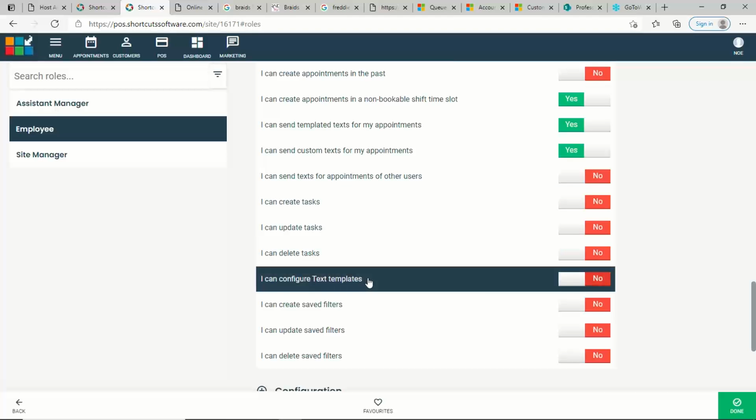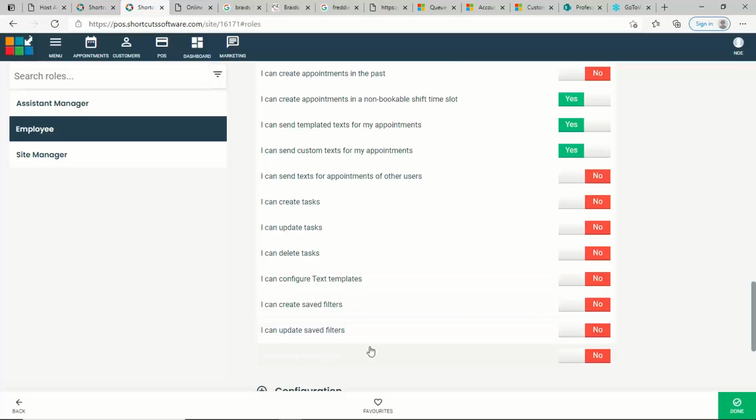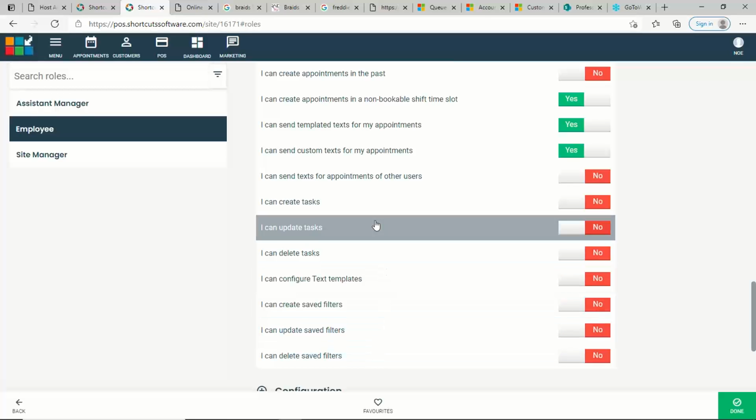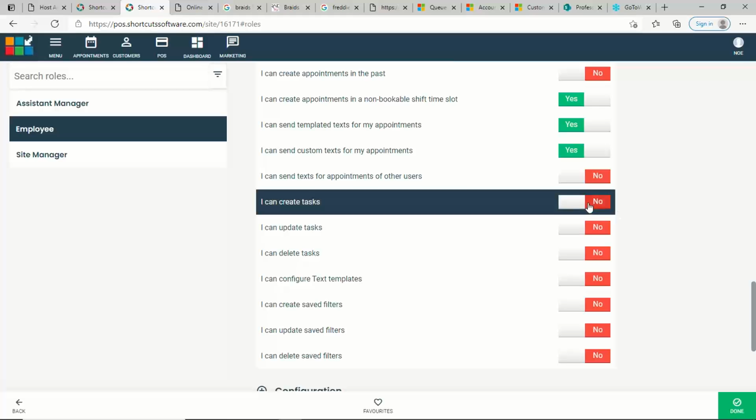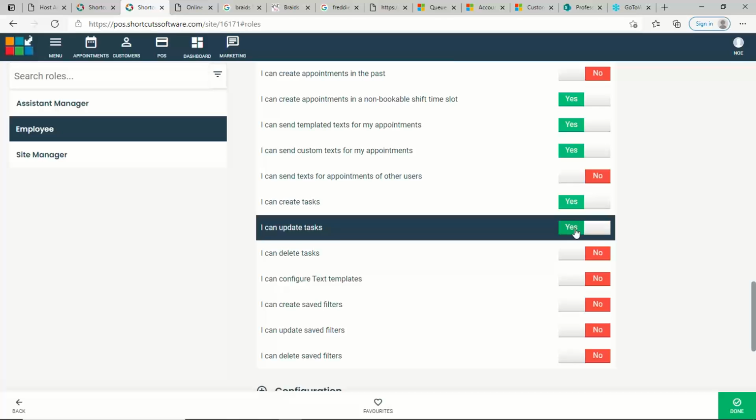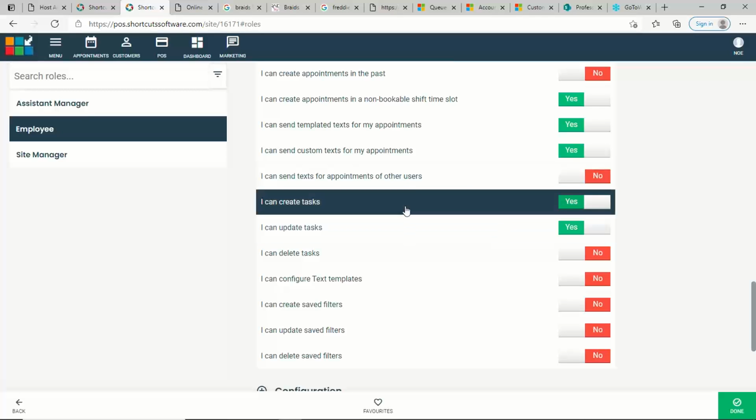Can they configure text templates? If your business uses SMS confirmations or SMS texting for the clients, can the staff actually create their own custom templates? So can they also modify filters? So you can simply select the slider and say yes or no, they have permission to do these things. In this case, I will give the staff permission to change and update tasks because I want them to be able to put in the times that they're going to be out on lunch right on the books for themselves.